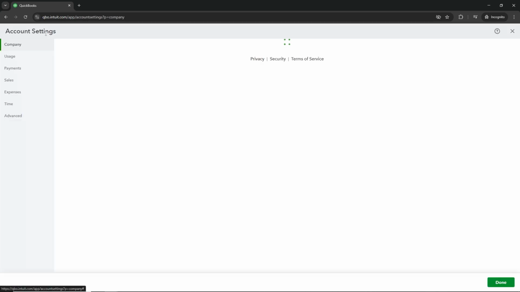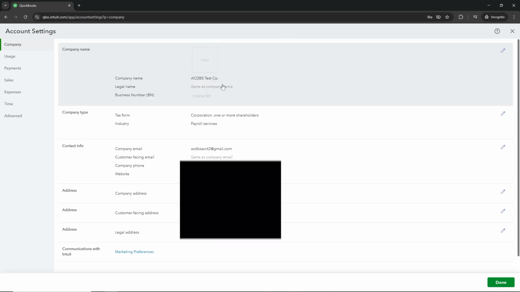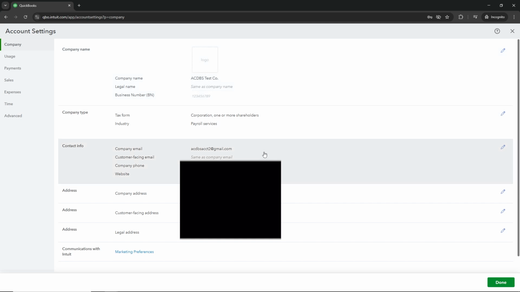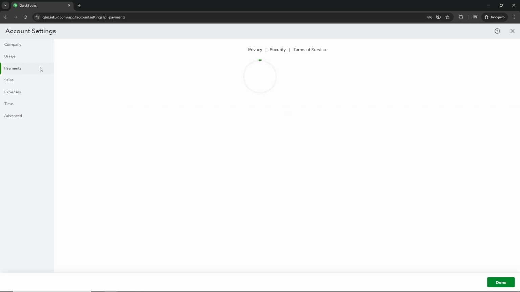First of all, if you click on your account name, it brings you to the account settings. You can add your company logo and then verify your company name and your legal name. Chances are your legal name will be the same as your company name. If not, enter your legal name. Same thing, you want to enter your business number. Double checking your company type. This should be just what we entered before. Same thing with the contact info and addresses and things like that.